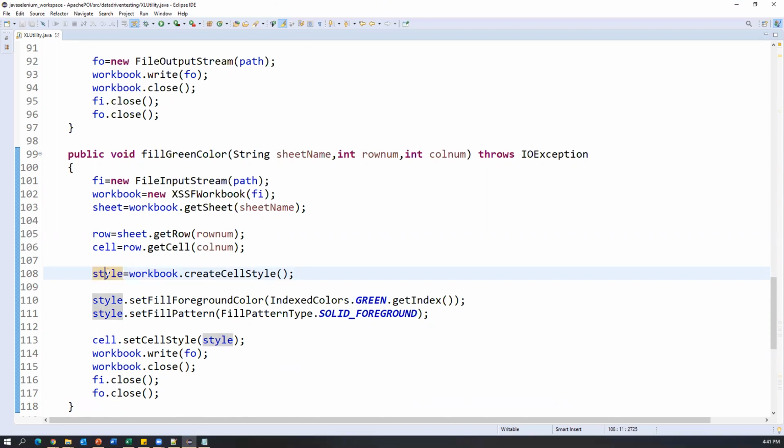Now after that, by using this style object, I can set the fill foreground color: IndexedColors dot GREEN dot getIndex. Finally we have to pass the index of the color. How we can get the index of the color is IndexedColors dot GREEN, whichever color you want to apply, you can just take the color dot getIndex. So this will get the index number, and accordingly it will apply the foreground color.